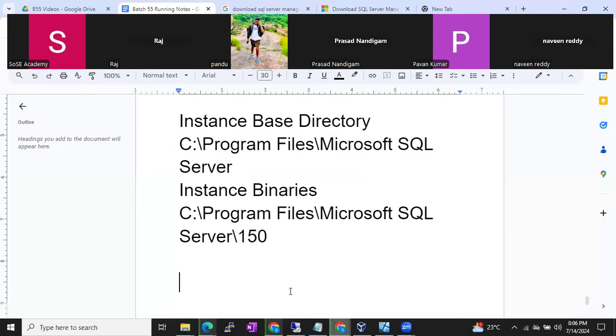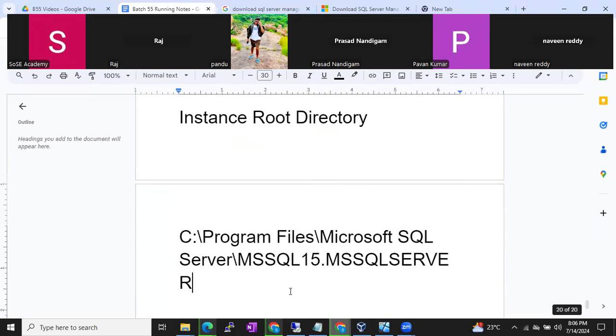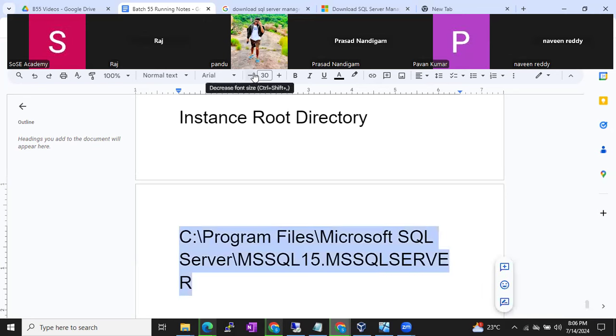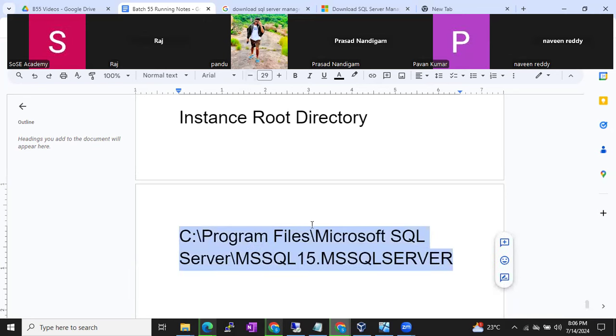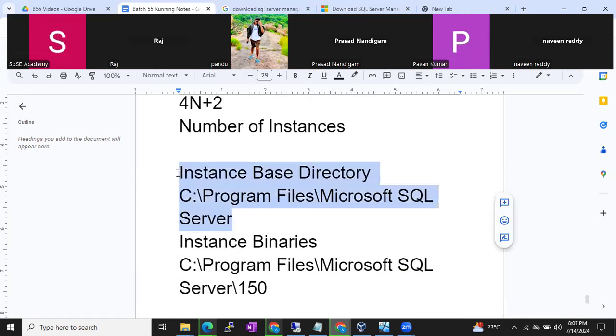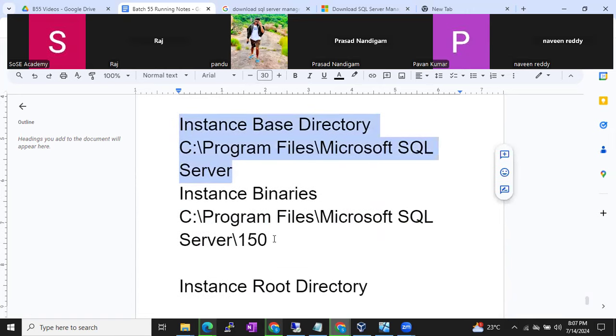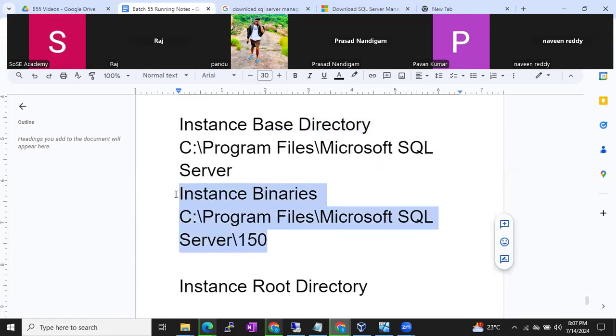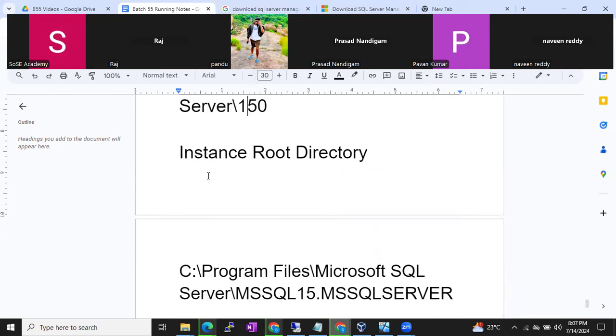Okay, Naveen, I got you, no issues. Instance root directory. So now if you see here, this is your instance base directory up to here. If you go inside any numbering folder, that is called instance binaries, and if you go to the main folder, that is called instance base directory.